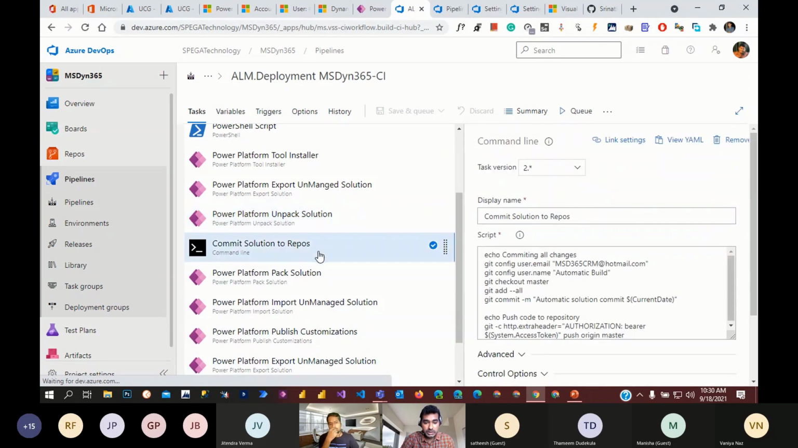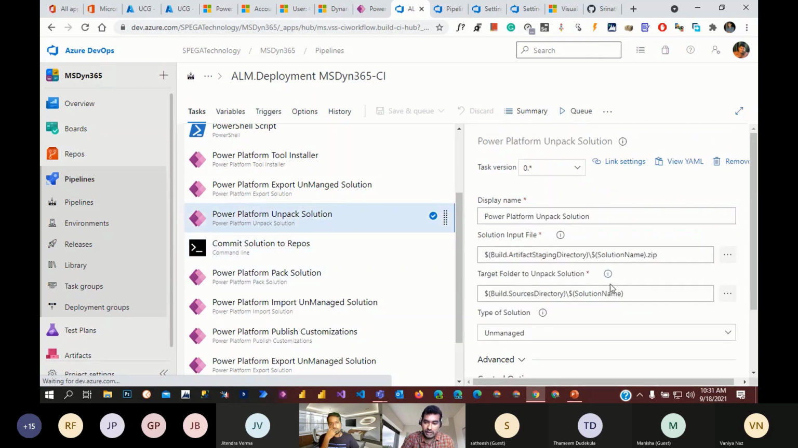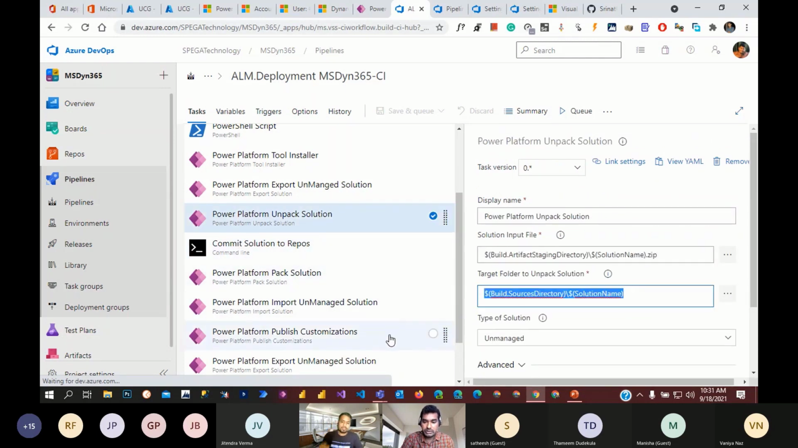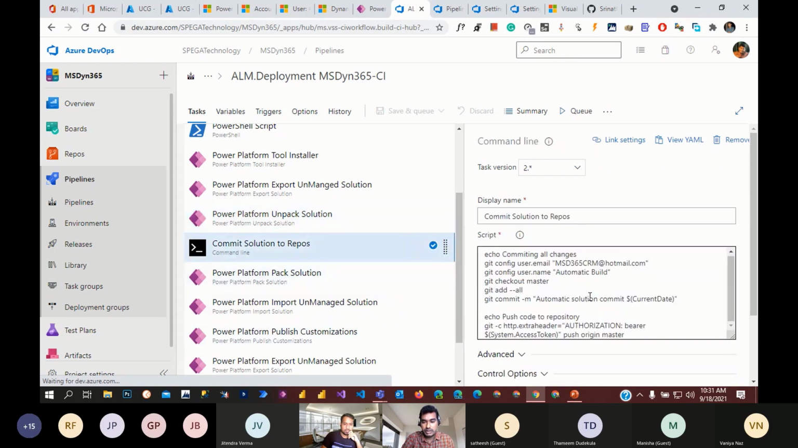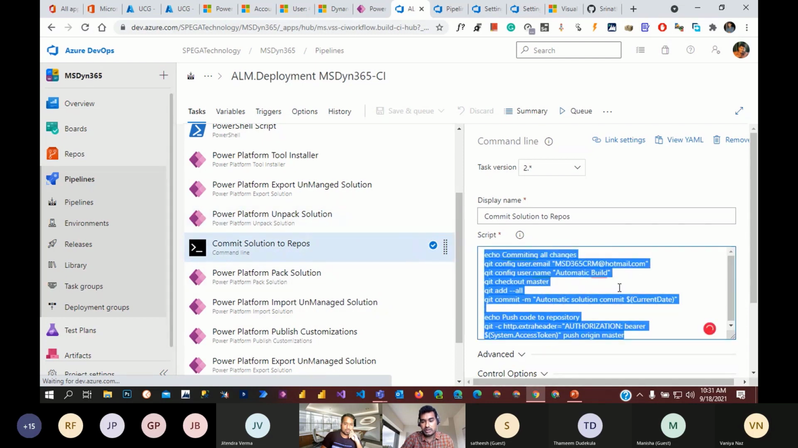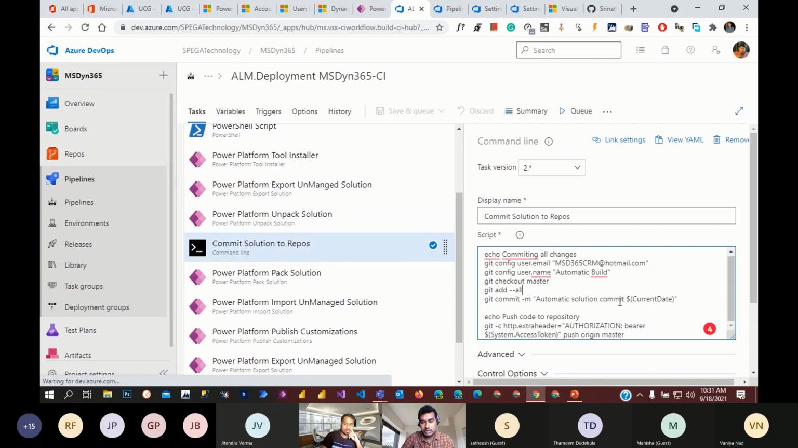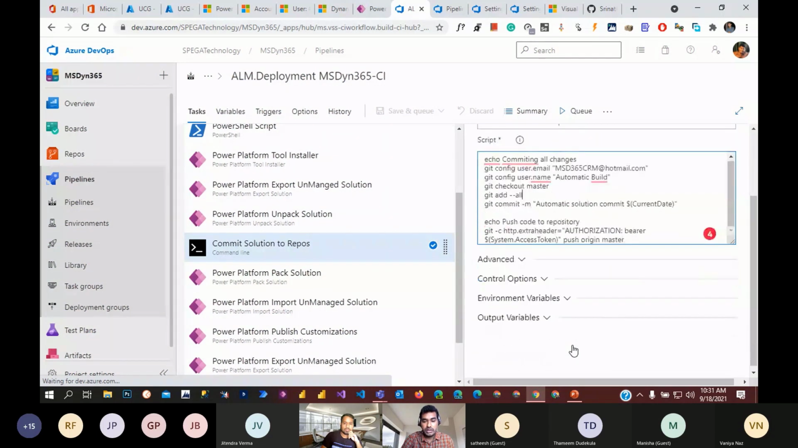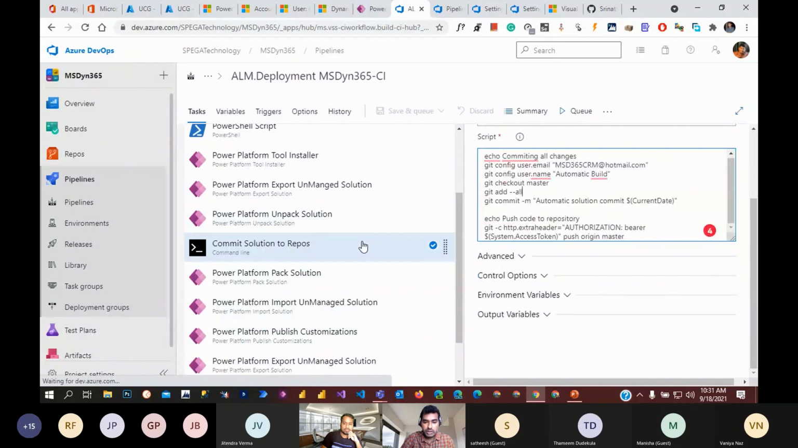And the next task would be to commit the solution into the repository. Here we have our solution in this folder, but we need to have it in our repository. So this task commits our unpacked solution into the repository. This is the code to commit our unpacked solution into the repository. Then we have our unpacked solution in the repository.